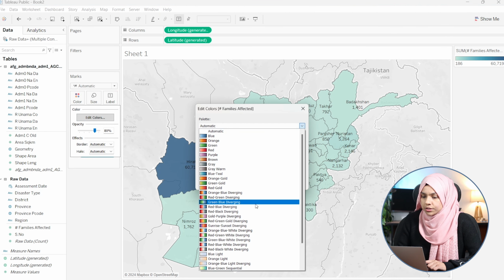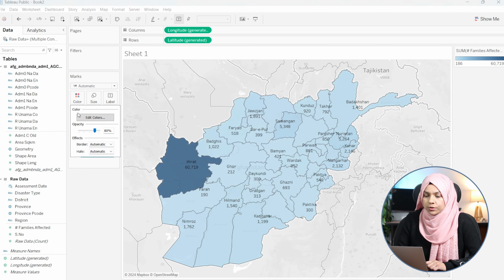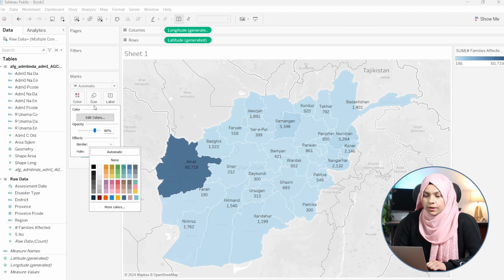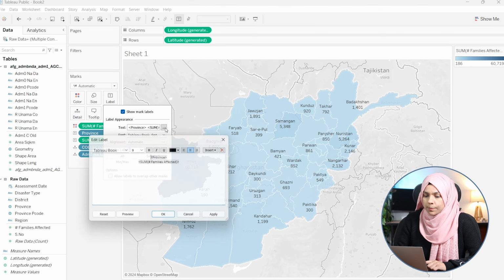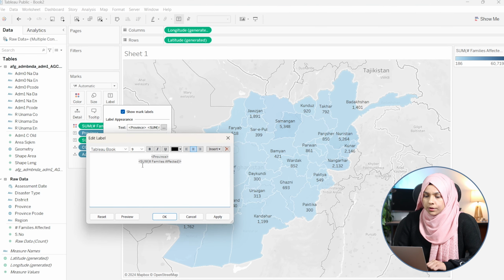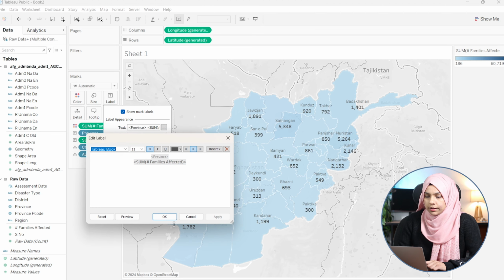Edit the color and change the sequence to blue. Also, I want the border of it to be white. And the label, I want to format it a little bit. I want the sum of families to be a little larger and also bold. I want both of these to be the dark gray color. And I also want the sum of the families affected to be in between parentheses.